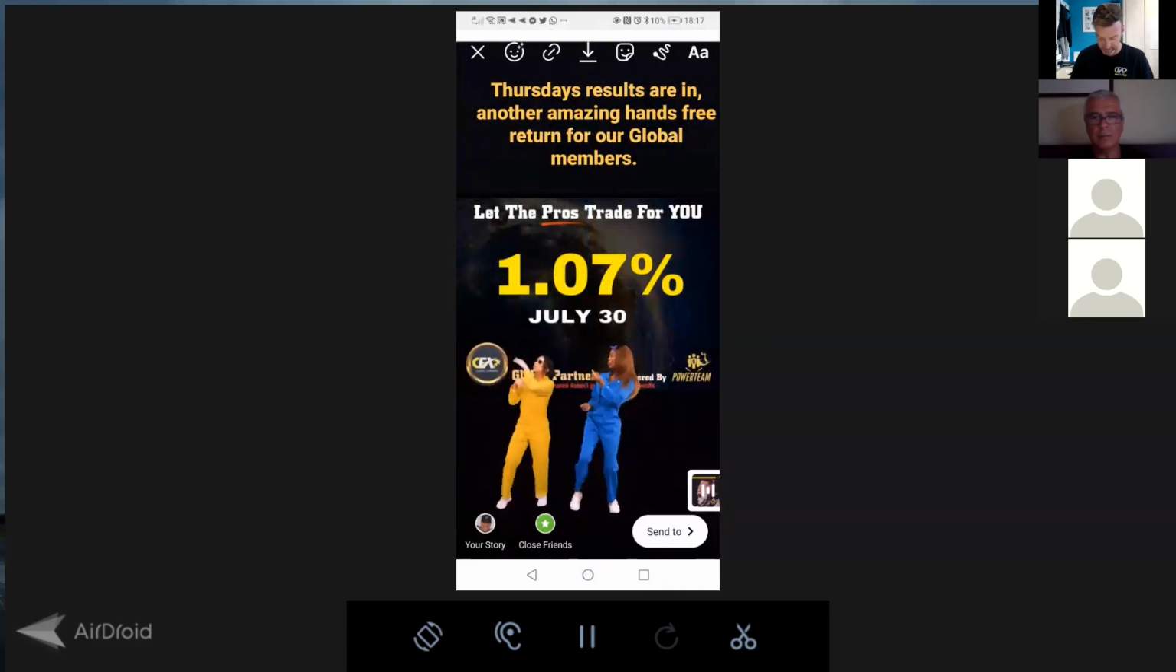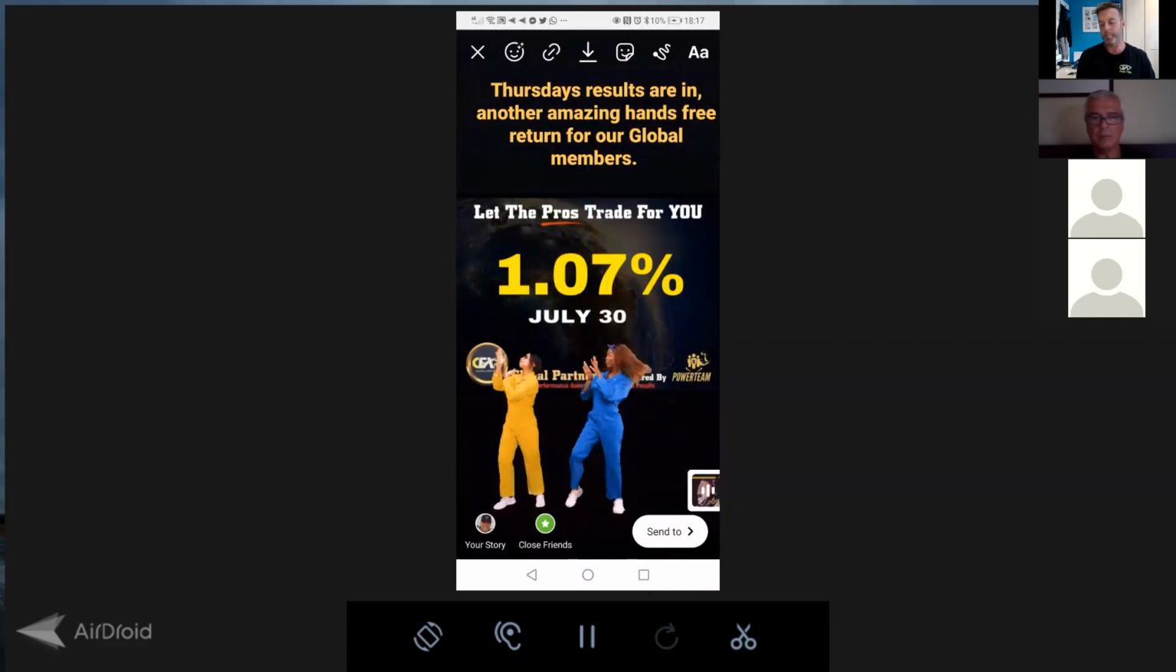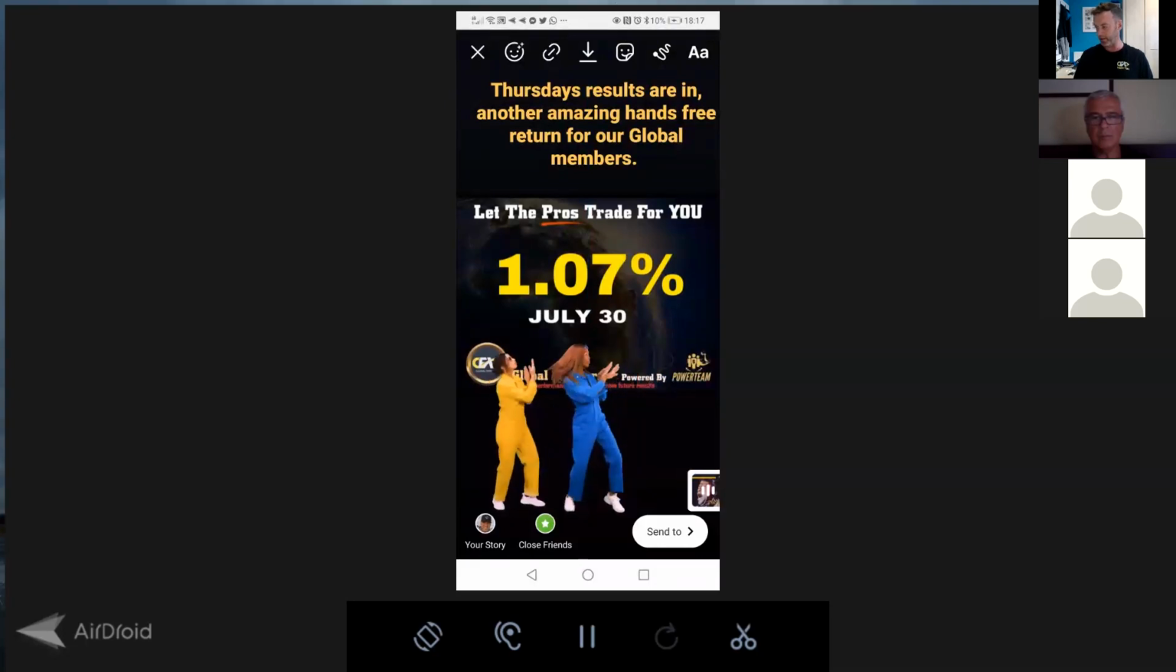So you can see, now this is what's happening on my phone. All right. So that's that created. Now, if I'm happy with that, I can hit the send to button down in the bottom right.